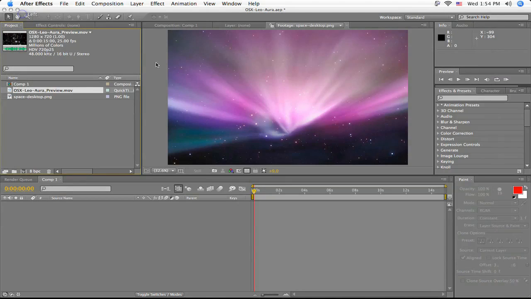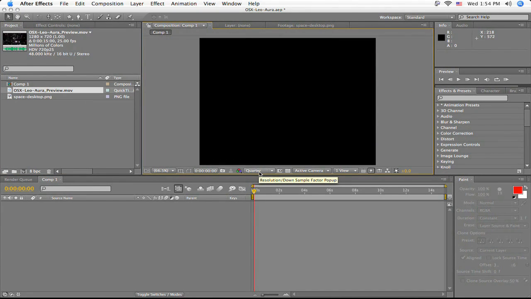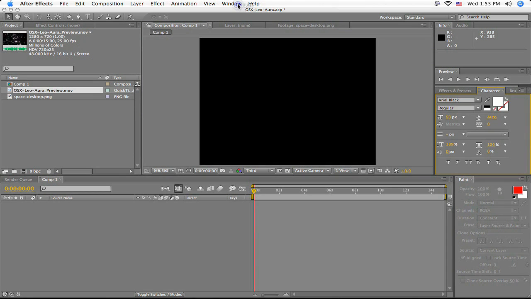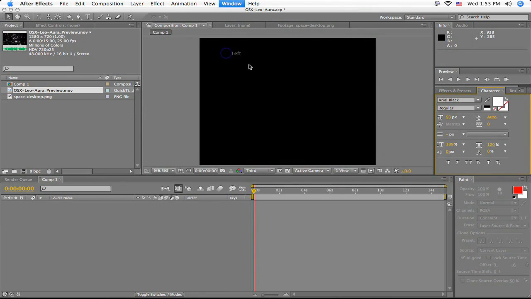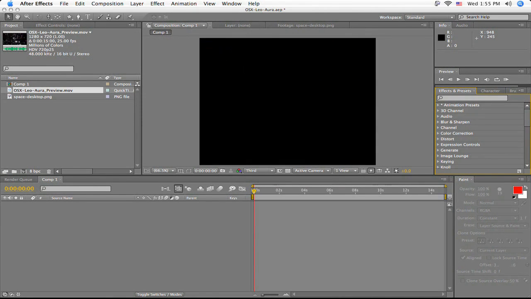Second thing is that during my project I will keep my resolution at quarter or third to work faster. And one more thing, I will be coming most often to this window, the Effects and Presets panel, which is a docked window. If you do not have that one, you just come to Window and check this button on so that you can have it. So I will come most often to that window to find the particular plugins that I need.